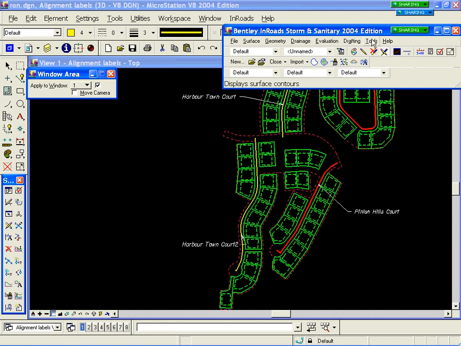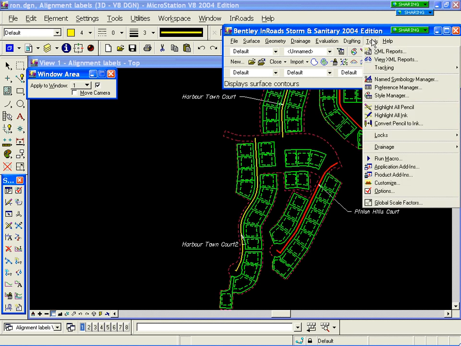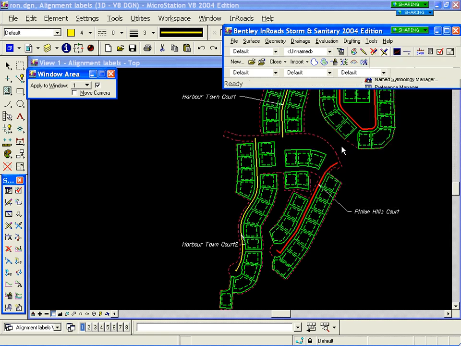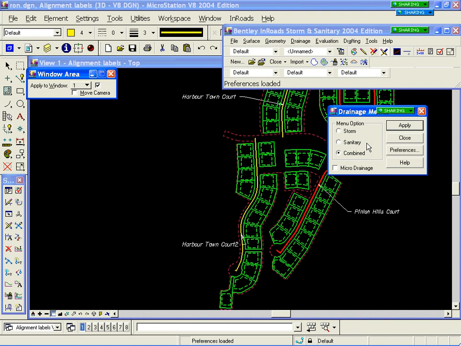But also with the S&S product, under Tools Drainage, you have yet another set of options. Now this group of options is specific to the drainage product. But before we step into options, you also have one here that is menus. If I touch menus, and menus comes up, you notice that my menu option has the ability to do a combined menu, a sanitary menu, or storm menu.